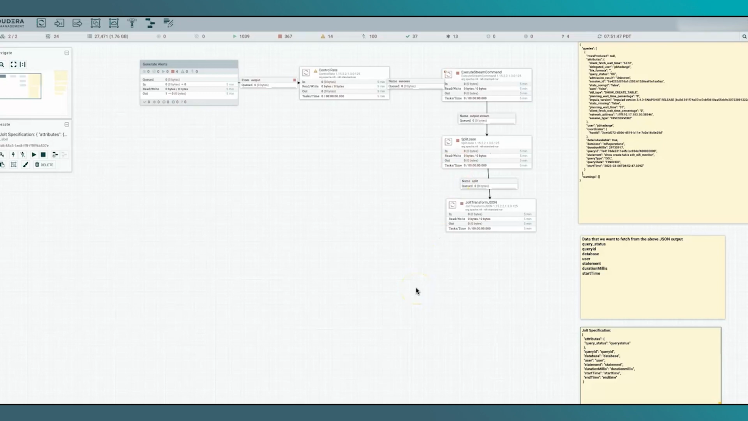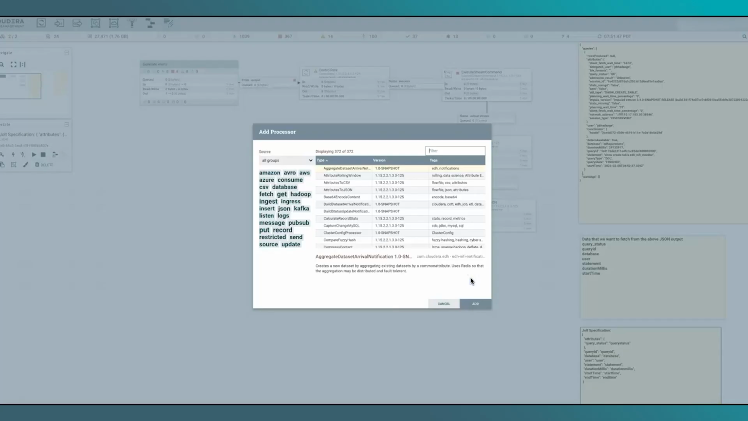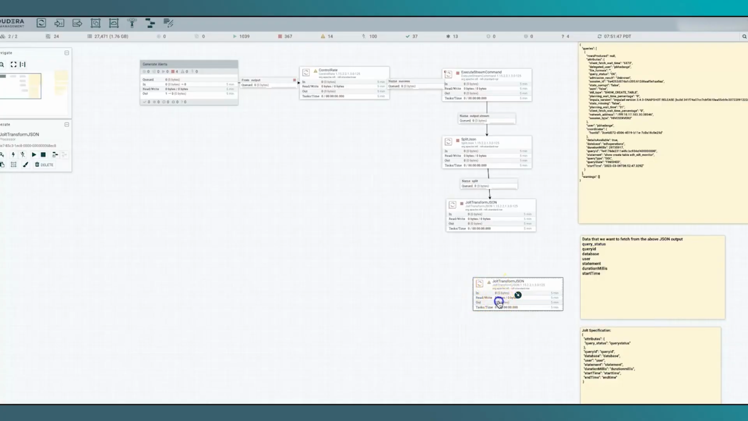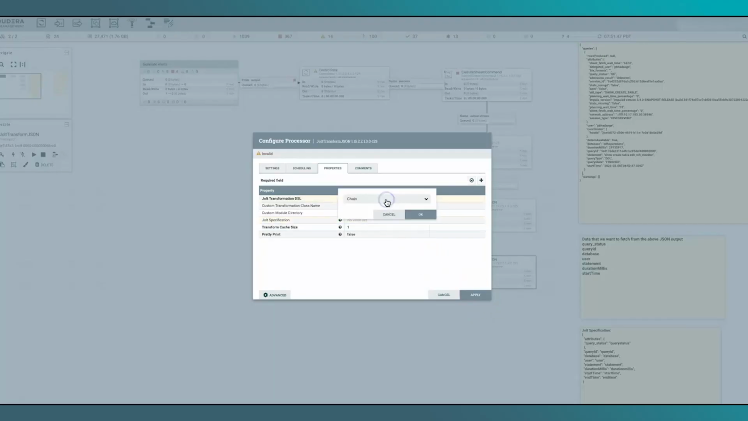Next, I will place one more Jolt processor to add an object with the updated time key to the flow file output. So let's drag the processor icon again and search for Jolt. In the Jolt transformation DSL, we'll select this as default. And the Jolt specification will include the updated time key.